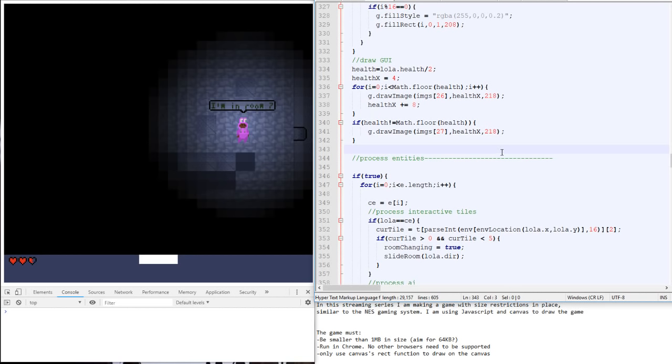How am I programming this game? It's in JavaScript, on the canvas, for the browser, using Notepad++. Does that answer your question?